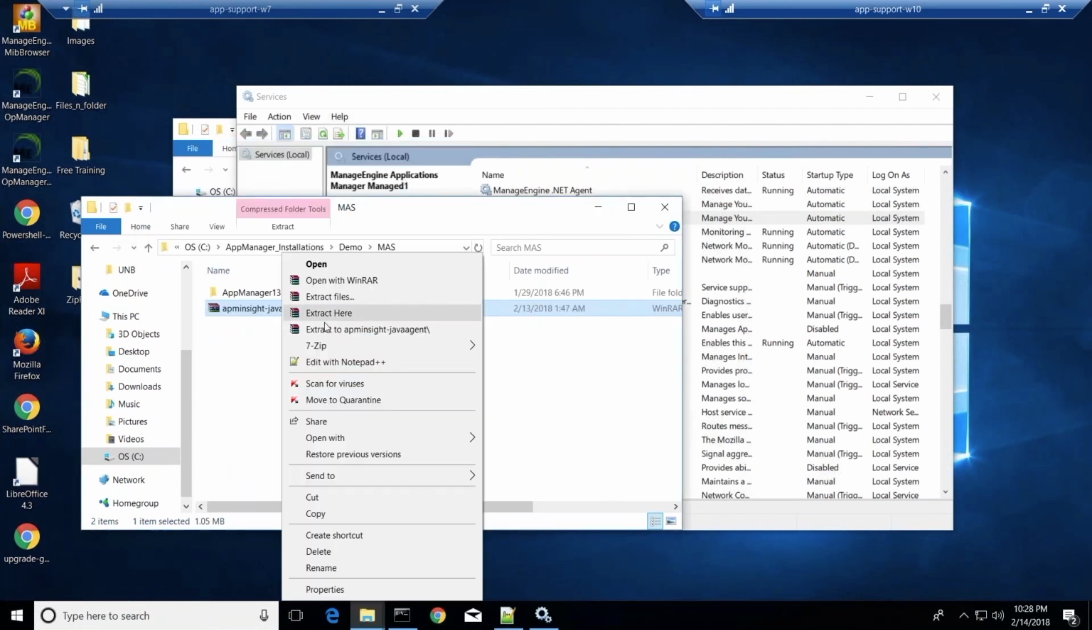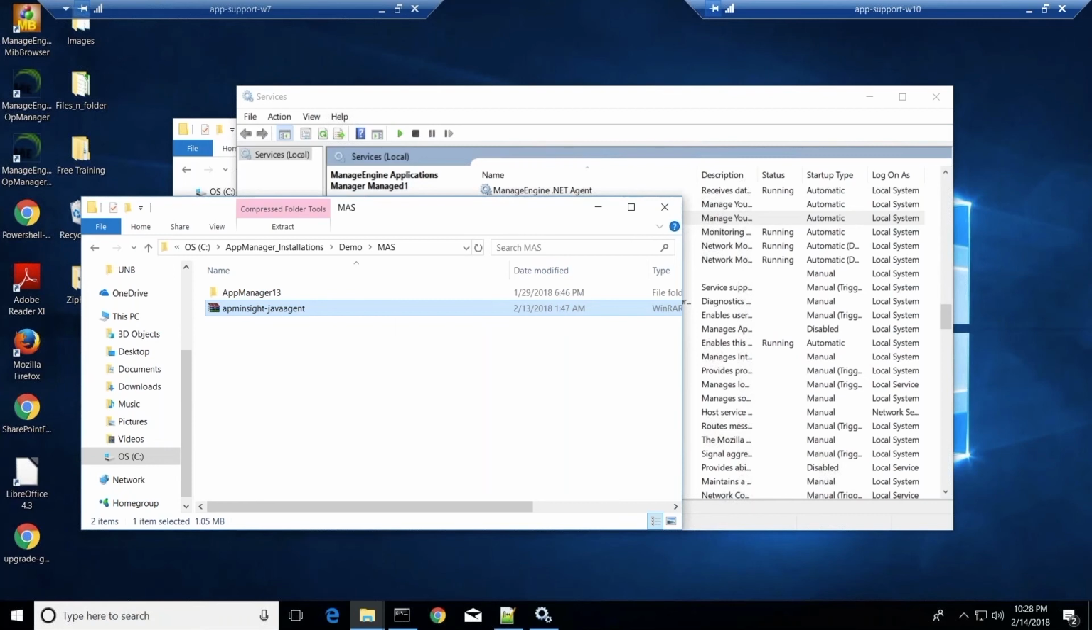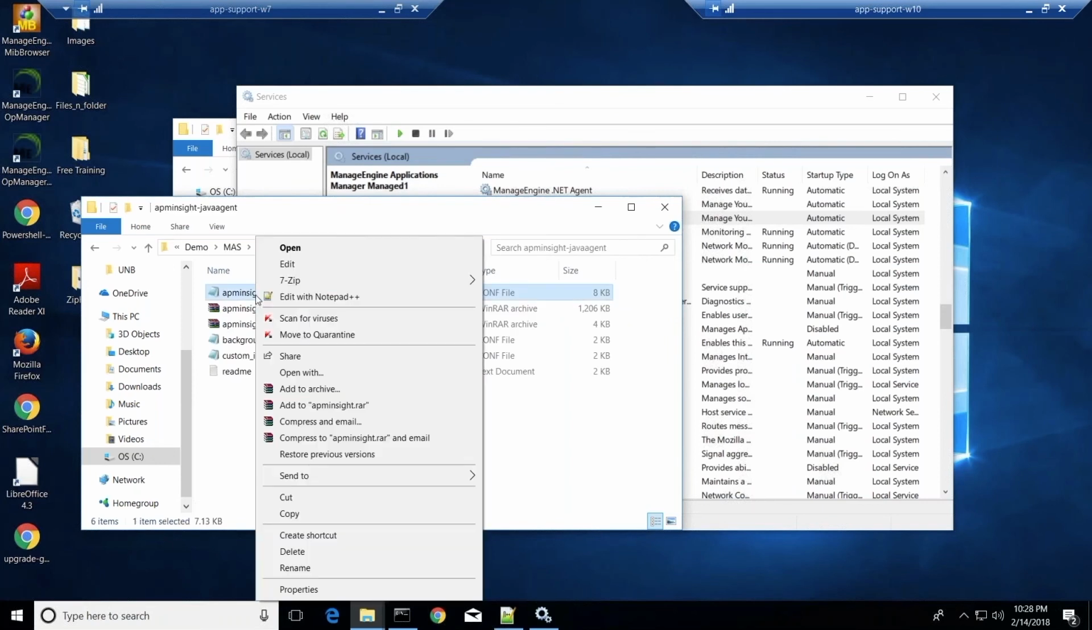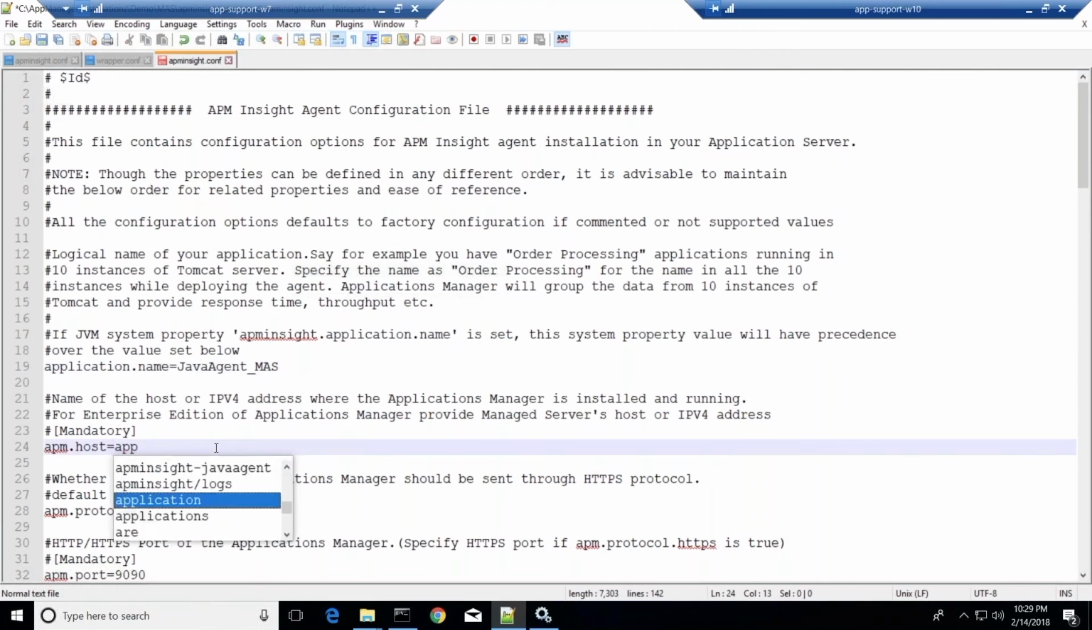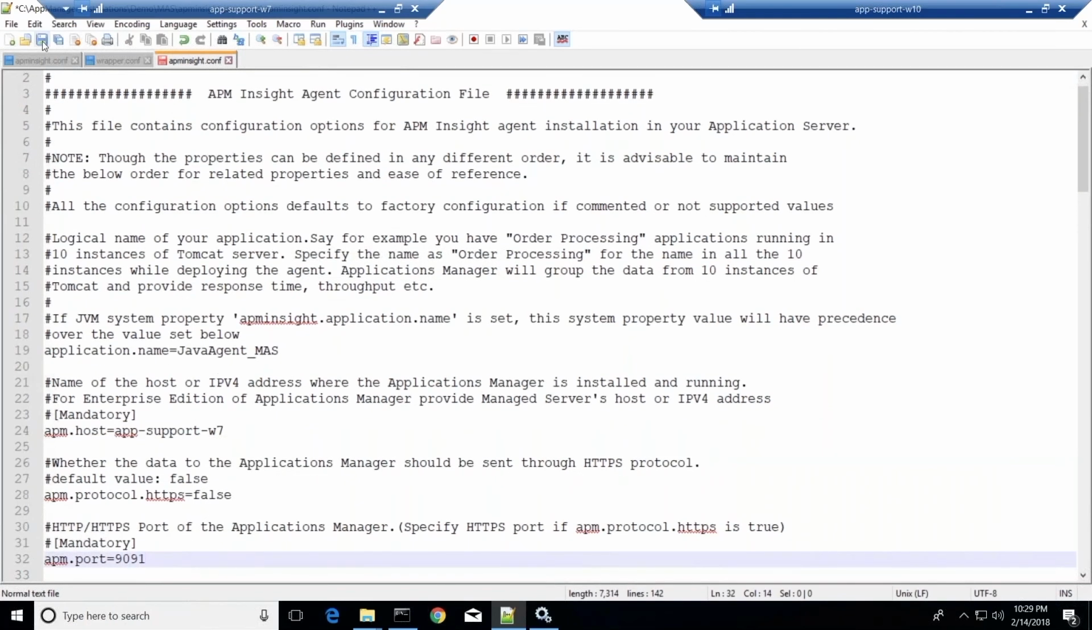I'm going to extract it to the APM Insight agent folder. Let me delete this zip file. Open up the APM Insight conf file in Notepad++ and provide the application name that I want, so it's going to be Java agent managed server. Then the machine where I want to push the data and the port where it has been installed. Let me click on save.